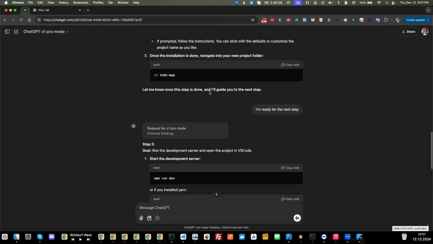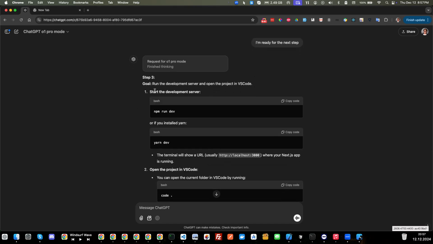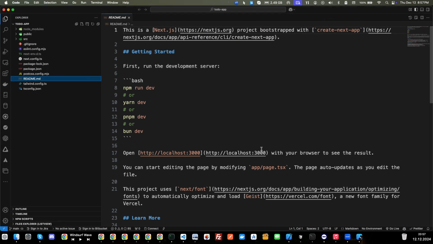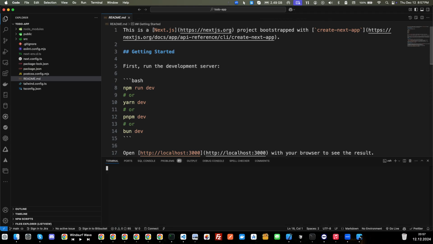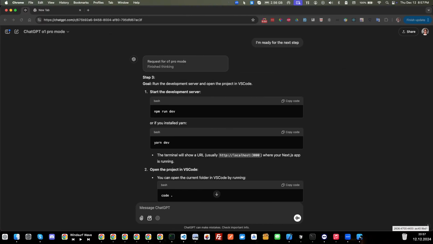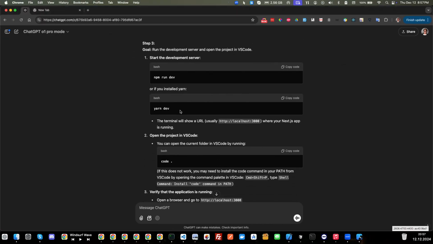All right, so let's see what we got. So the goal: run the development server and open the project in VS Code. Start the development server. So we will go ahead and do that. We'll just go npm run dev. So I'm going to open up the terminal. I'm going to paste this and then press enter. And let's see what else it says. So we can run either npm run dev or yarn dev.